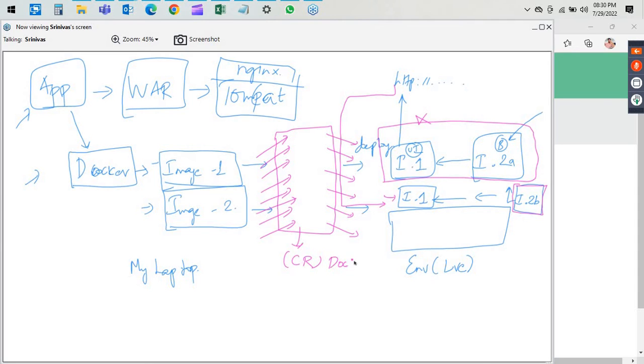In Docker, it is called Docker Hub. In AWS, it's called ECR, Elastic Container Registry. That's where your images get stored. You can use a public registry, or you can also set up your own private registry. Even that is possible.